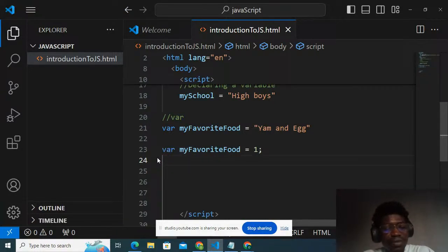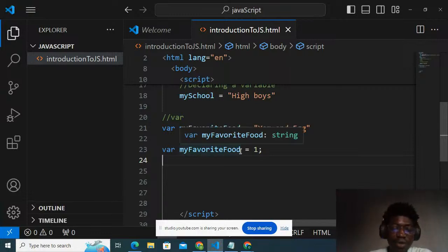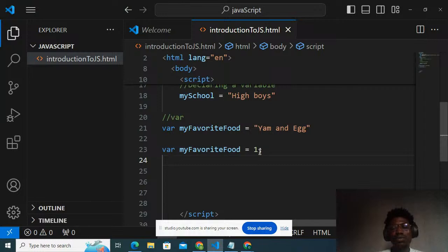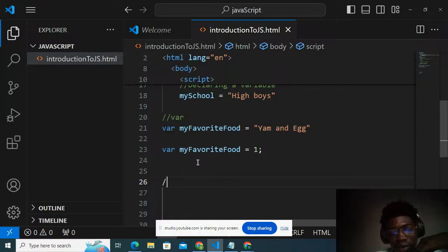With var, you can declare and reassign the value stored inside a variable. Here we declare the variable with the var keyword and we reassign the value stored inside it from yam and egg to one. You can even change the type of the variable from a string to a number, and that is possible because JavaScript is dynamic. So var permits us to declare a variable and to reassign the value that is stored inside.